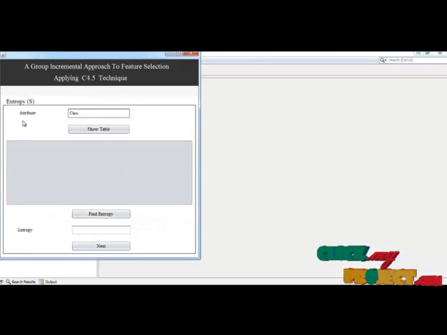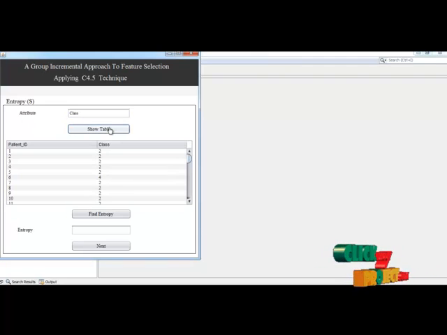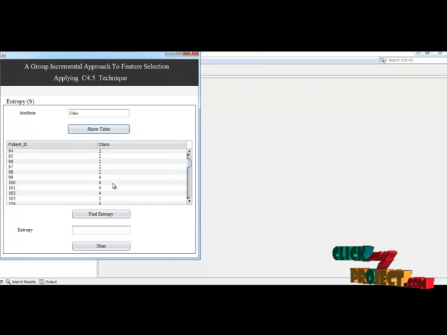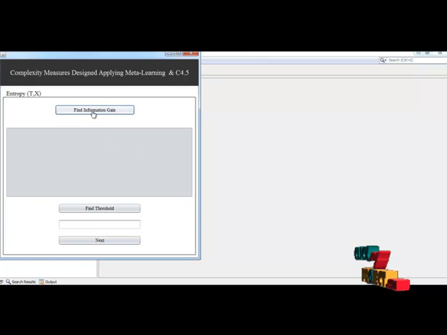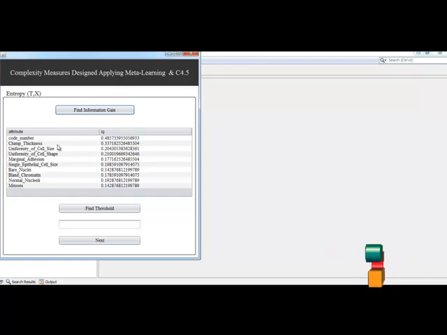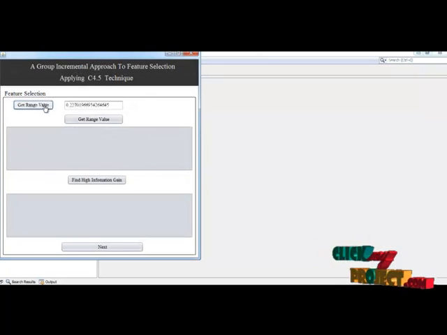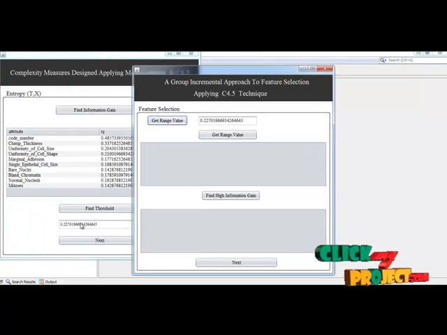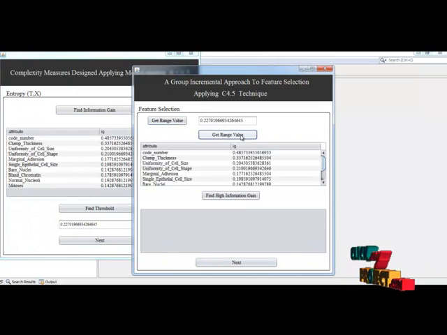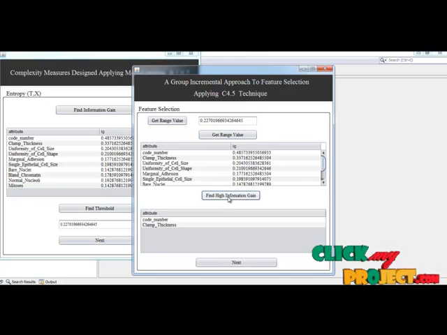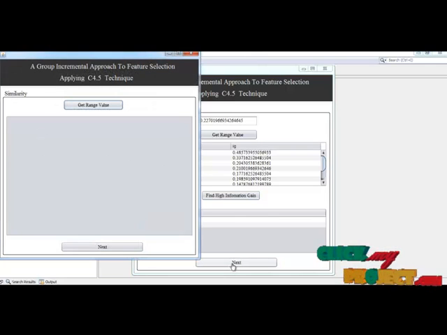Click next and now we find the entropy values. In the table, we choose the main class label and find the entropy. Click next and find the information gain. The information gain is computed for each attribute, and then we find the threshold value based on the attribute. Click next. Now we get these values and the range value. Find the high information gain. Now we get two attributes. These attributes will help the classification process.